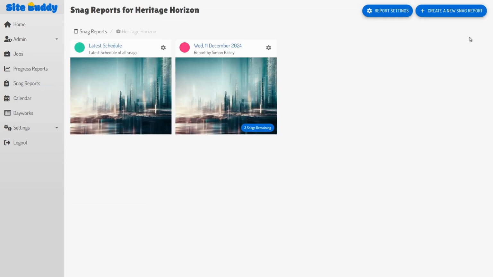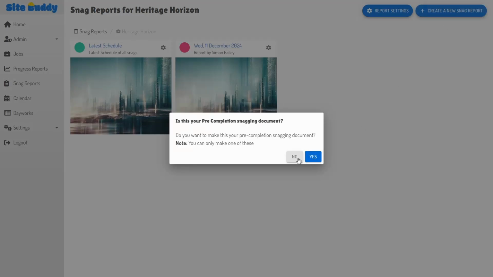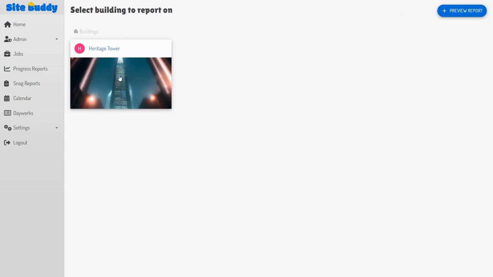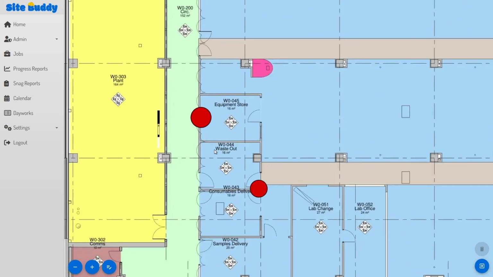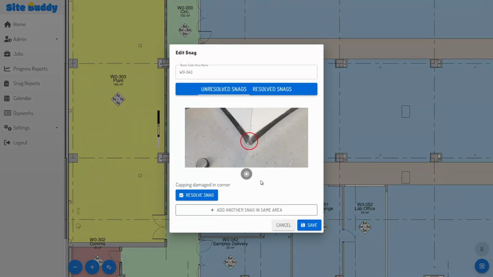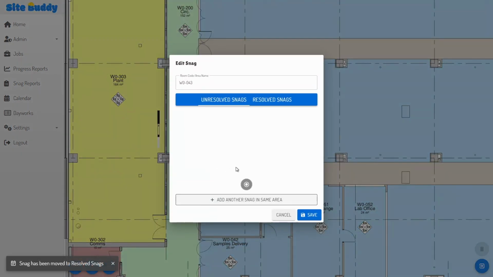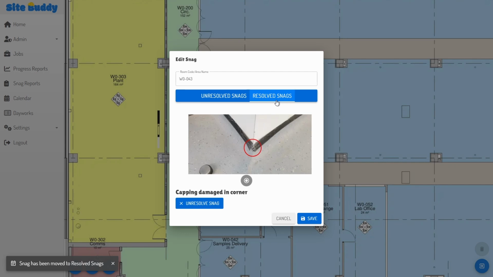Additionally, a separate button is available for printing just the schedule. When creating your next snag report, you'll see your previous markers on your plans, indicating all outstanding snags. Visit each area to verify if a snag has been resolved, then click the corresponding marker and press the Resolve Snag button.